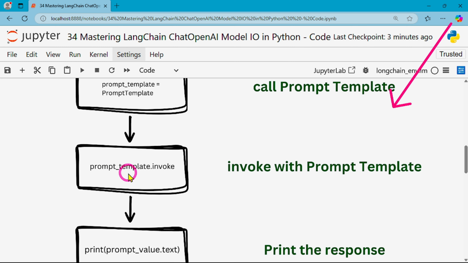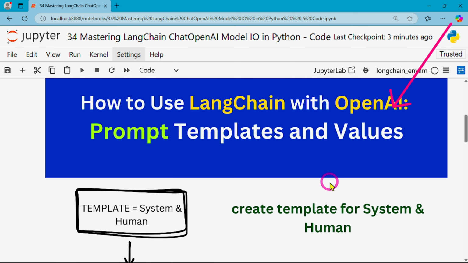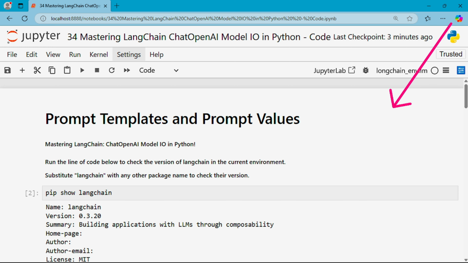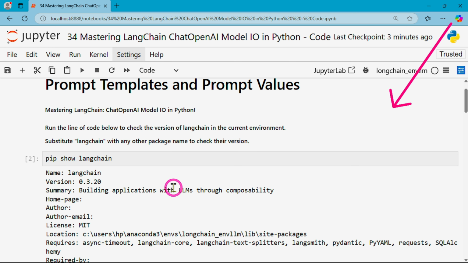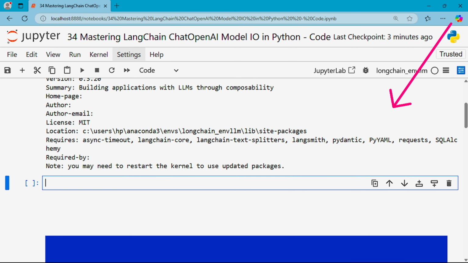And then I'll use my template by invoking these values, and then I'll print this text. Finally, I'll get the output there. But before this, I'll run the line of code below to check the version of LangChain in my current environment. So I'll be writing pip show langchain and run this cell. It will display the LangChain name, version, summary and other metadata here.